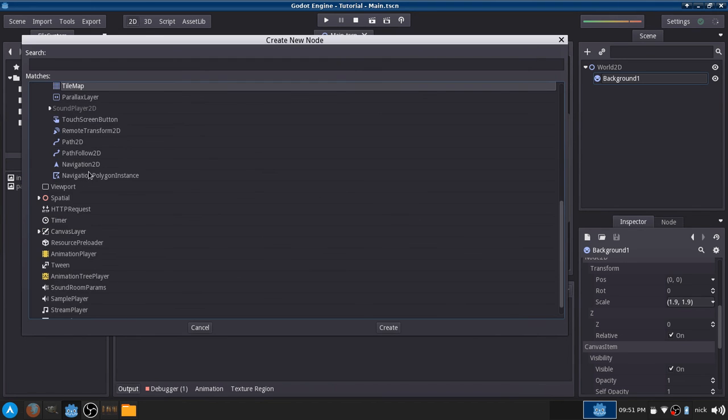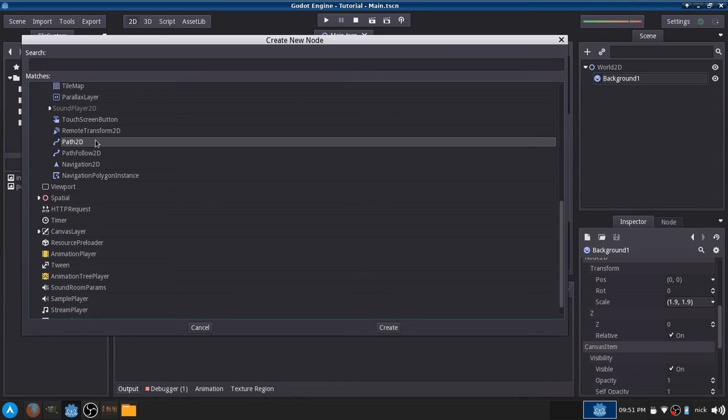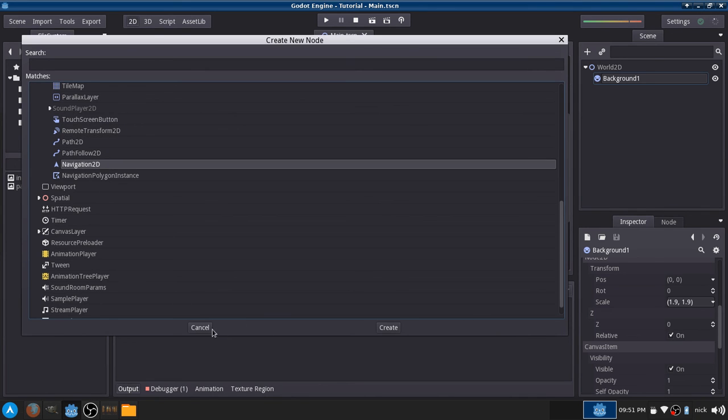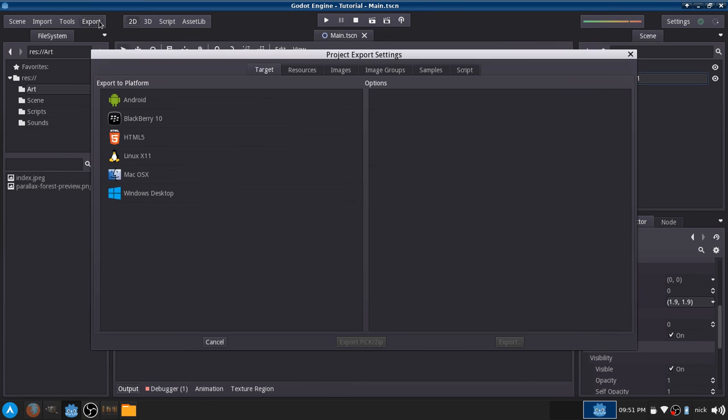So you can see as we scroll down, we even have some sound options, some touchscreen buttons, so if you're playing this on Android or iOS, some pathfinding options, etc. And the reason I mentioned Android, iOS is because when you click export, iOS isn't here quite yet, but I believe that's upcoming. You actually have multiple options to export.